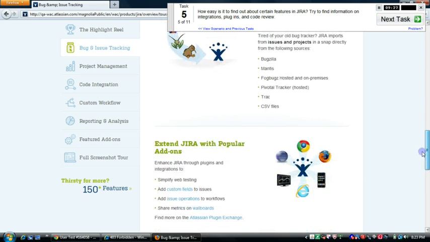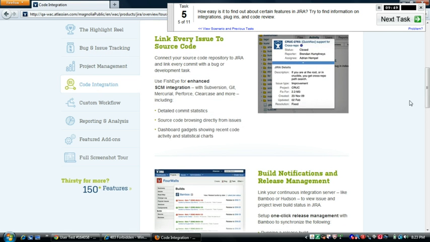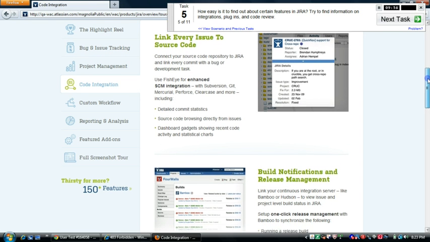And then there is an add-on. I have to find information on integration, plugin, and code review. So extend Jira with popular add-ons. So these are the add-ons which are there. So maybe the plugins or the add-ons. These are the things. Code review, basically I will find in code integration. So this feature, there are several features in it.